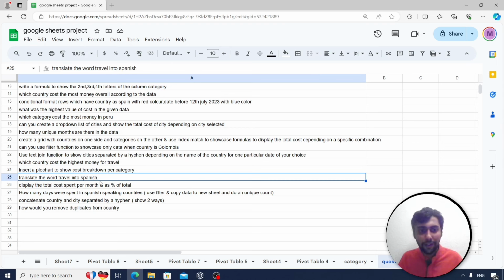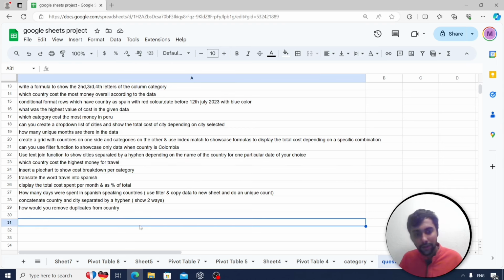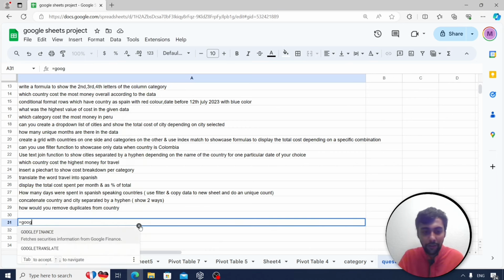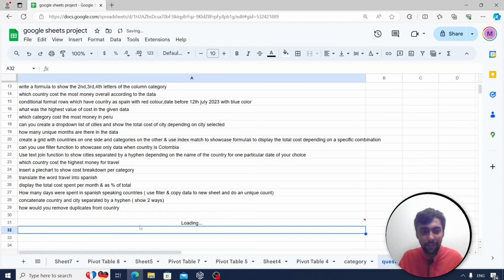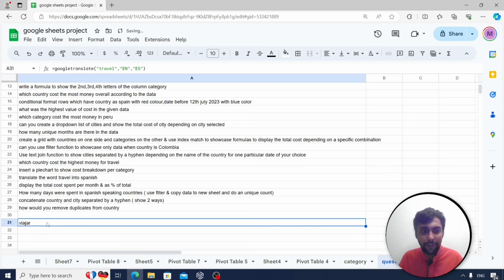Then translate the word travel into Spanish, right? So here we can use the Google Translate function itself. So I'm going to say Google Translate. What is the text, right? The text is travel. I'm going to put that source language, right? I want to translate it from English. Obviously, this is English to Spanish. Spanish will be ES. So if I translate this, I get viaja.